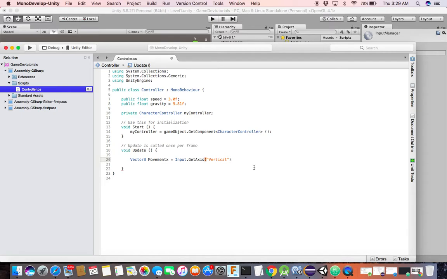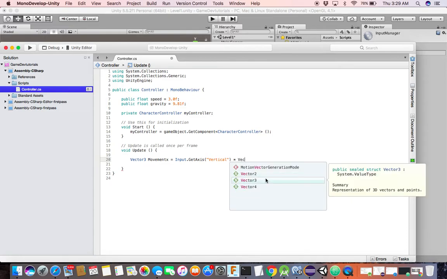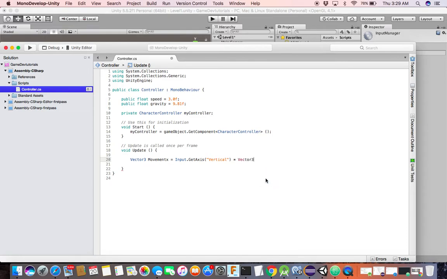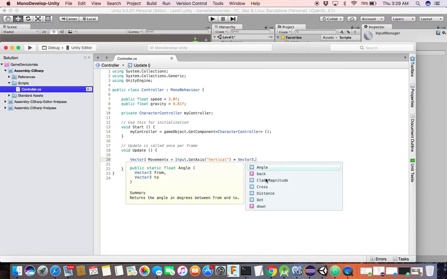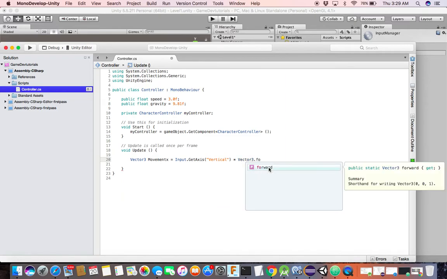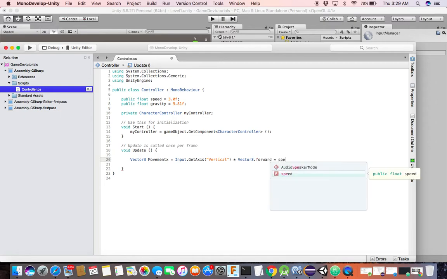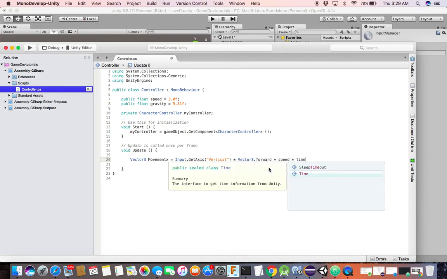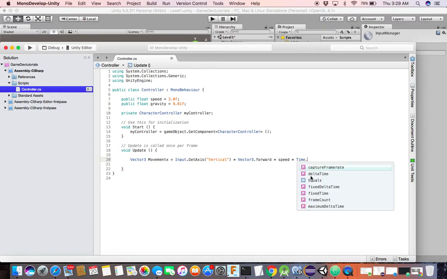So Vector3 movementX equals Input.GetAxis("Vertical") times Vector3.forward times speed times Time.deltaTime.